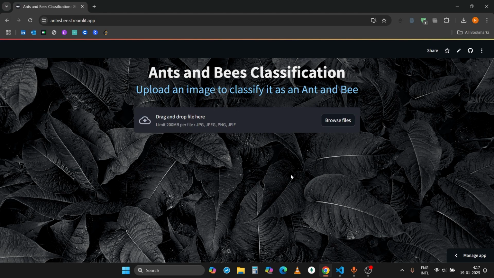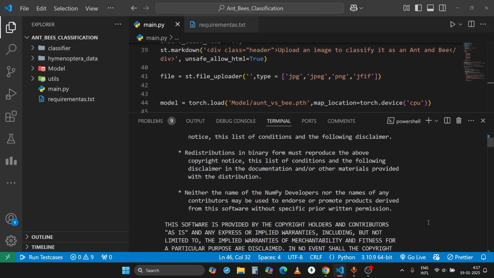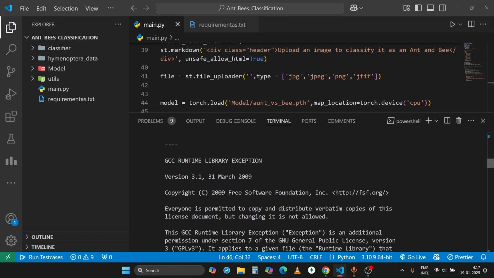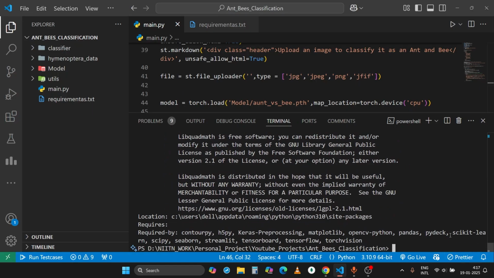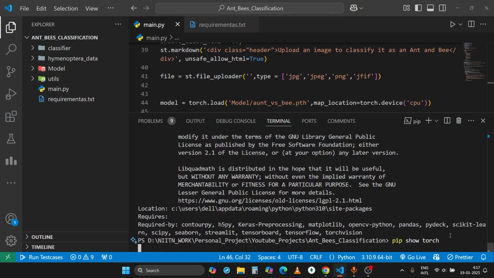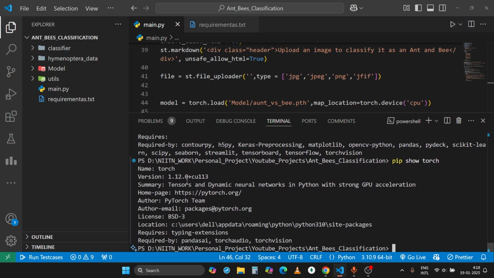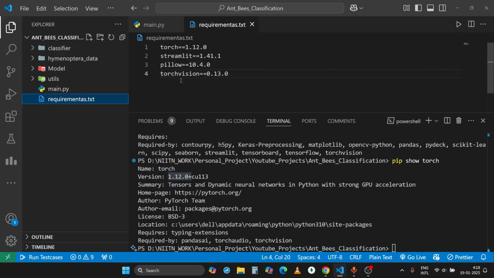One important thing I want to say: to know which version you are using of each library, you just use this command, pip show. I want to know which version of torch I am using, so I will write torch. This way you will get your version. Copy this and paste it here.